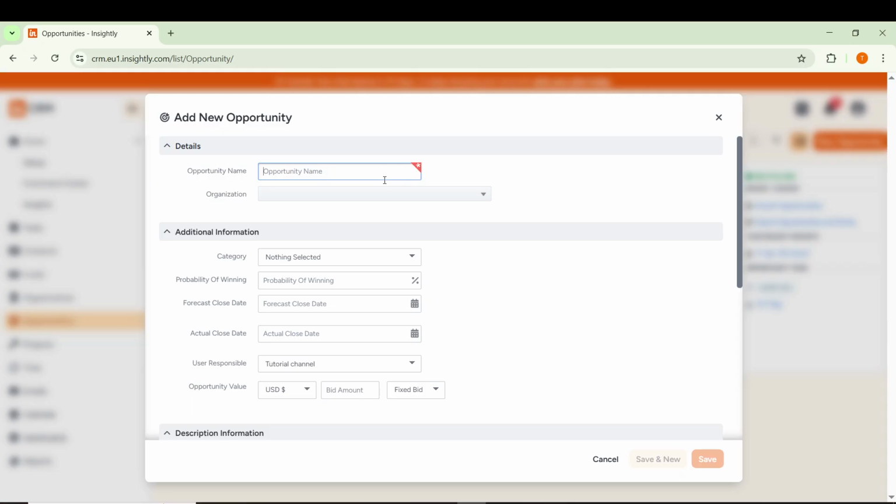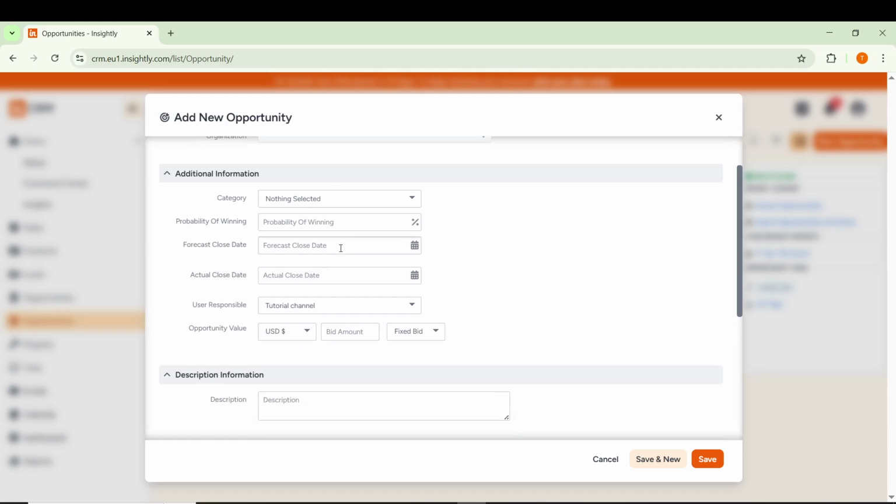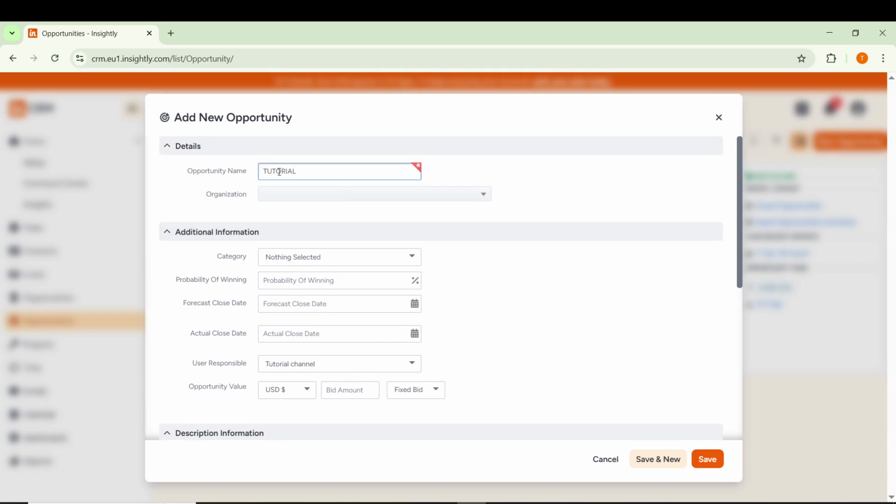Opportunities are the core of sales tracking in Insightly because they let you record a deal, estimate its value, and move it through a defined sales process over time. On the New Opportunity screen, enter the key details for the deal. First, type a clear name that makes the opportunity easy to recognize later, such as the customer and the product or service. Next, enter the value, which is the expected revenue for the deal.